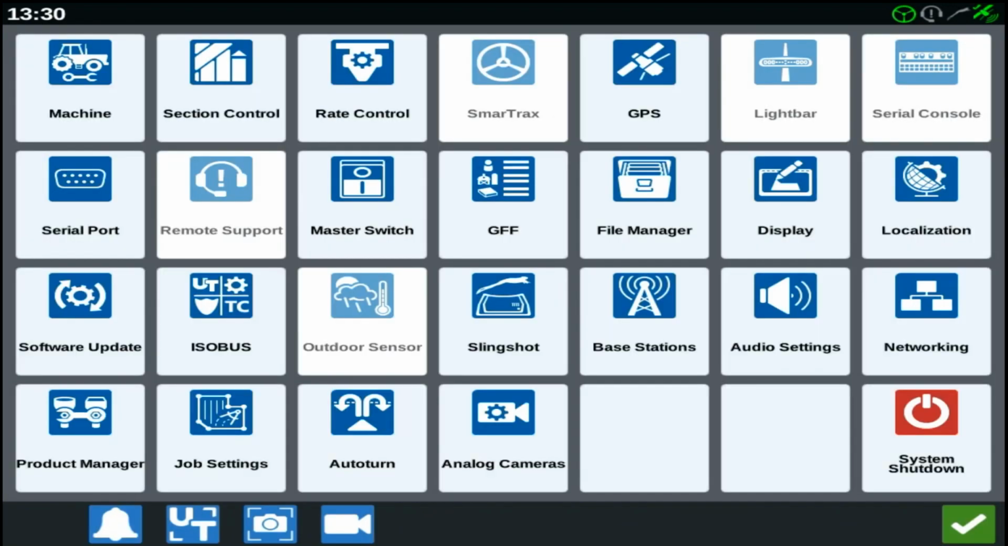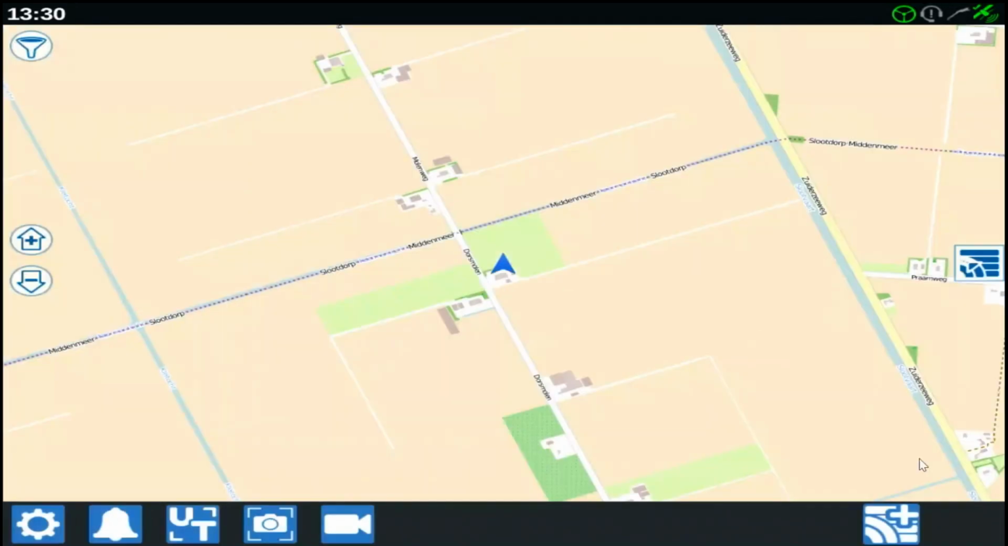So now we go back. We push the green button here. And then we are in our start screen again. So as I explained shortly earlier, there's 3 ways of working. And first I will discuss the quick job, quick AB line. So if you want to do quick AB, then you gotta push the button right on the bottom here. This is for quick AB.